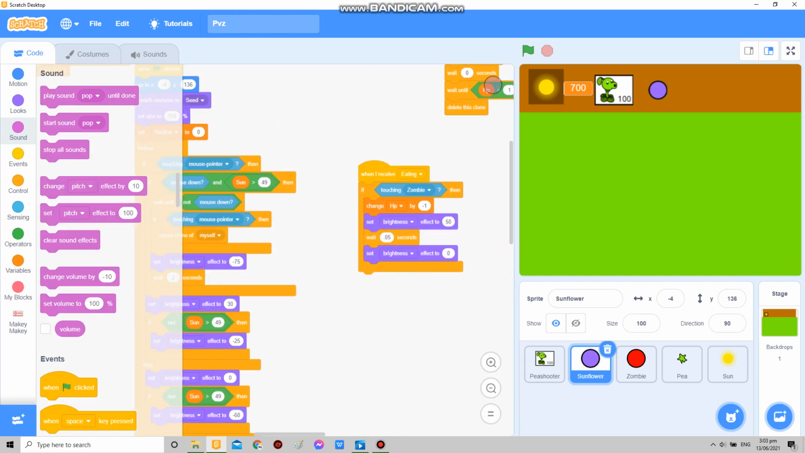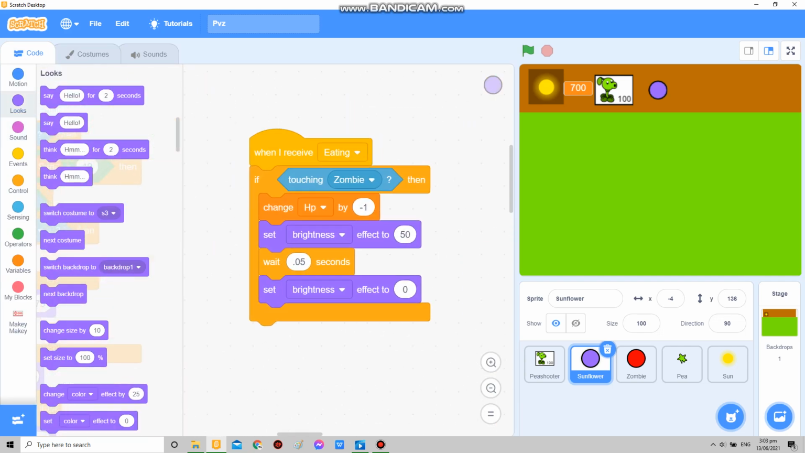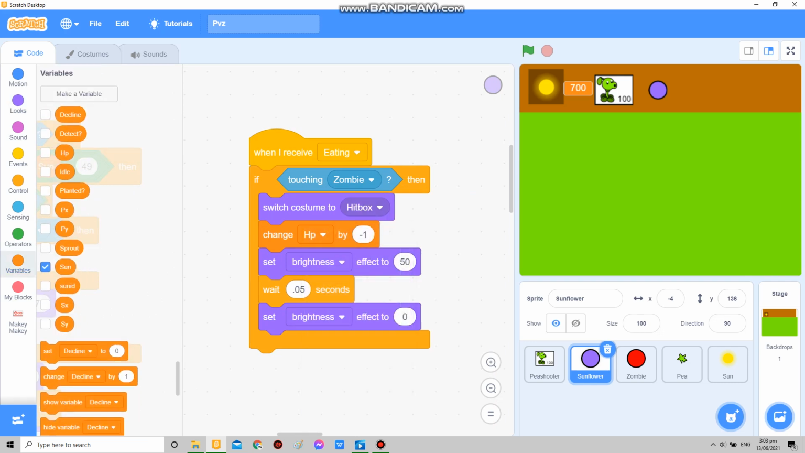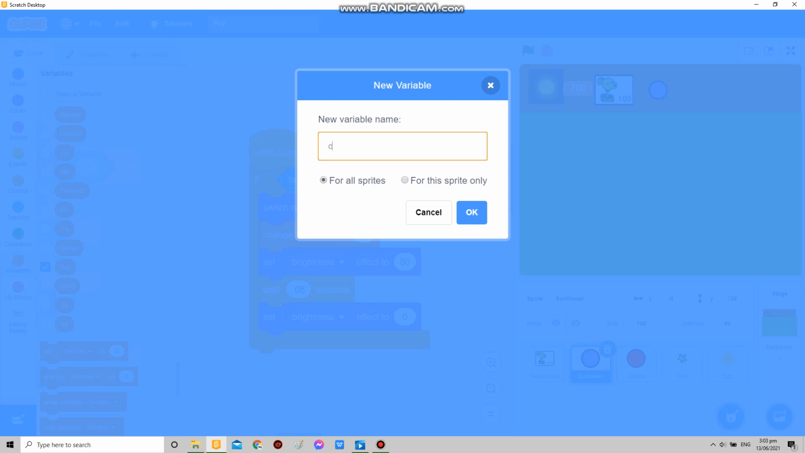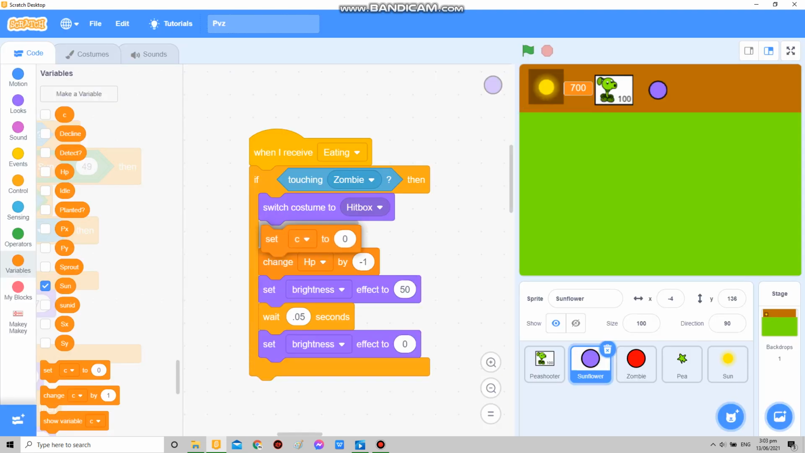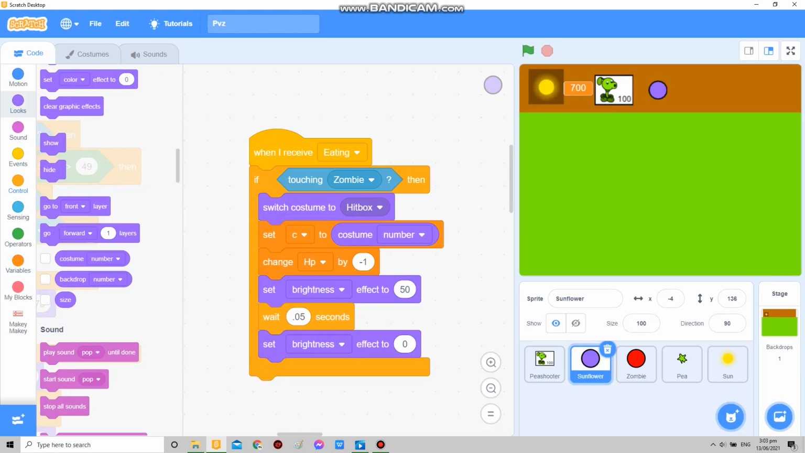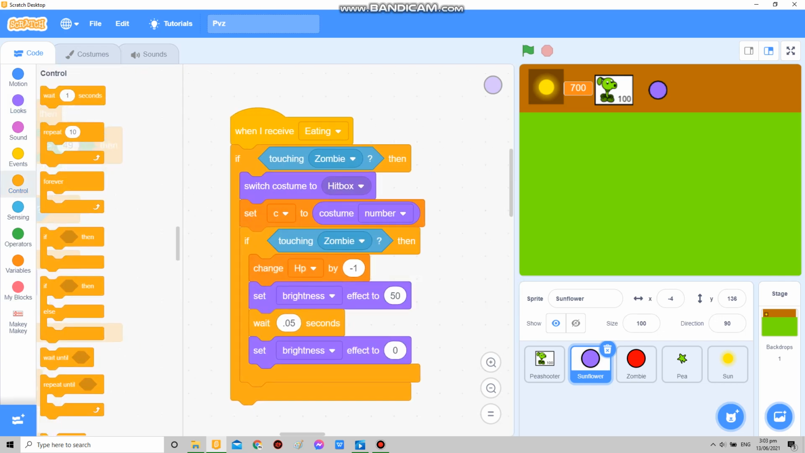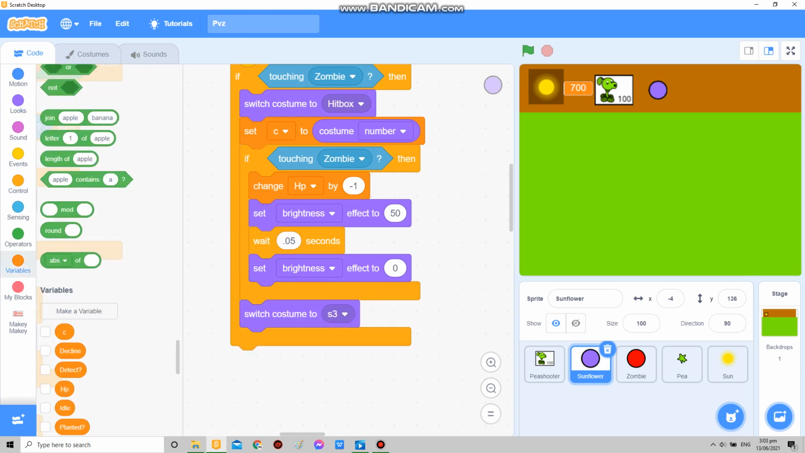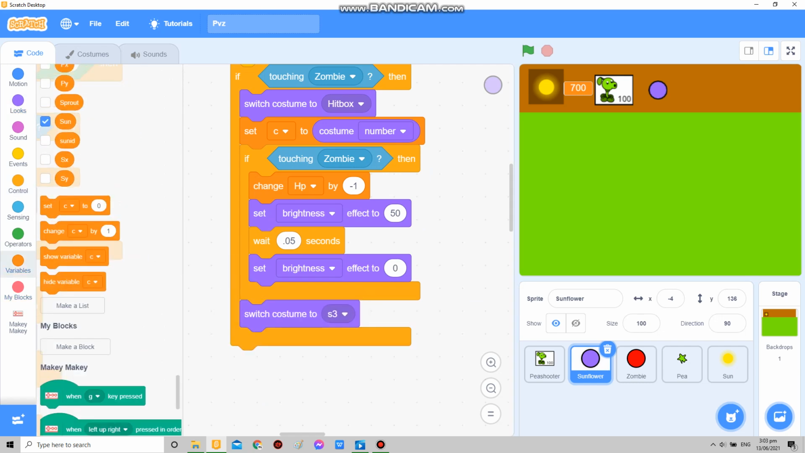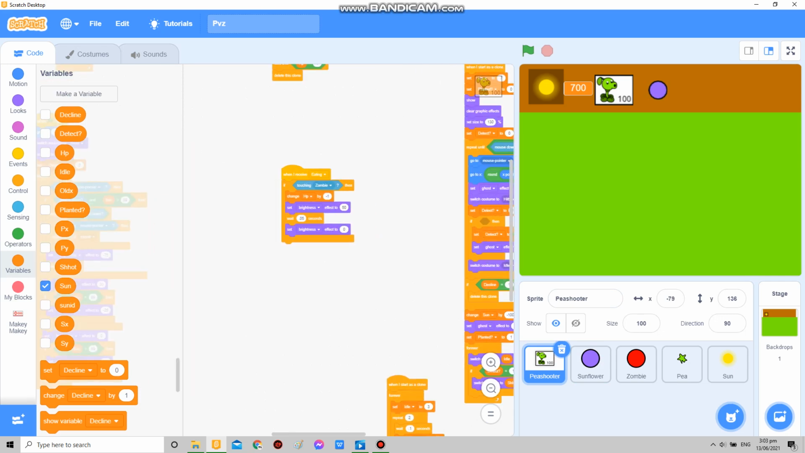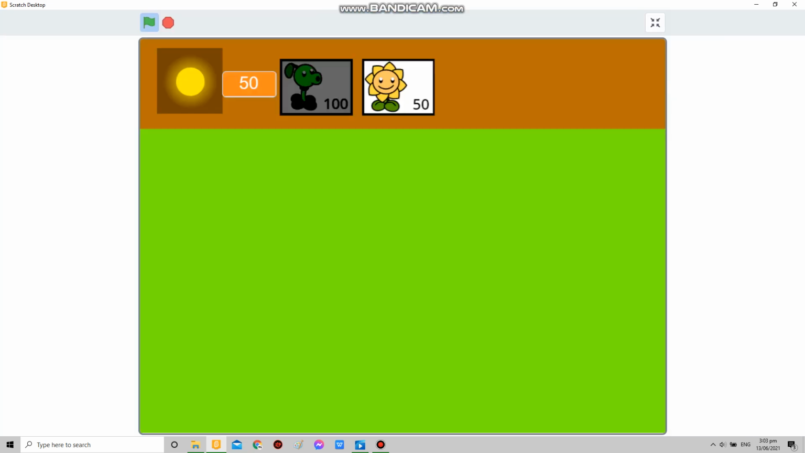In here, if touching zombie, switch costume to hitbox. Just gonna add a C for this sprite only. Set C to costume number, then if touching zombie, then this one, and then we're gonna switch it back to our C, switch costume to C. This also works the same for pea shooter.